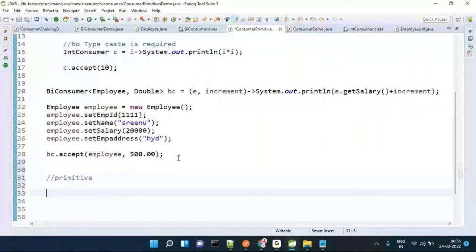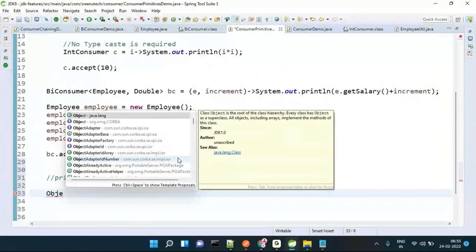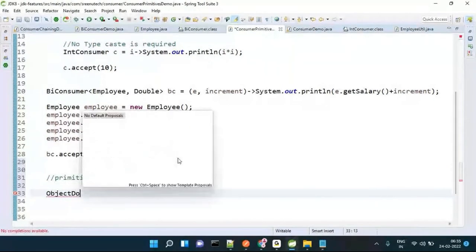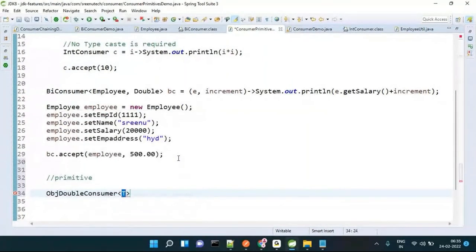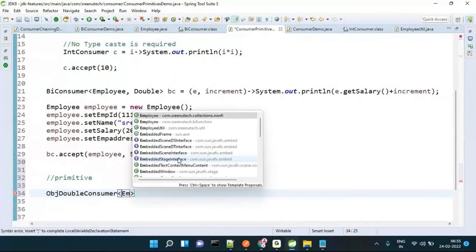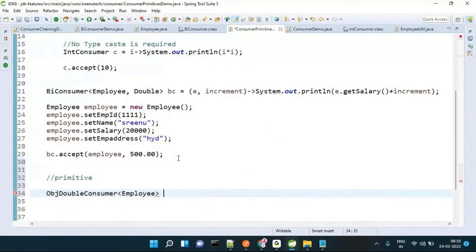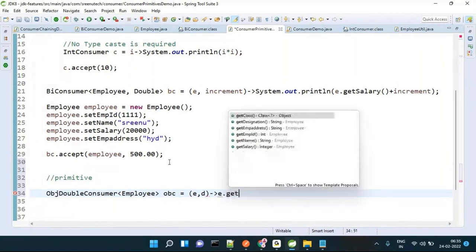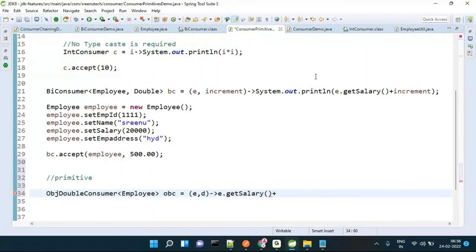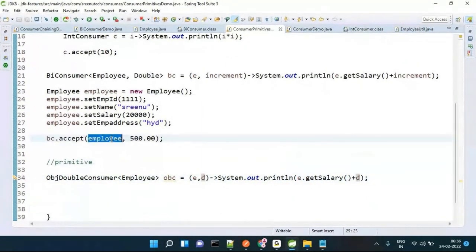How will this primitive work? ObjDoubleConsumer, pass your employee. ObjDoubleConsumer, e comma d, meaning employee comma salary. e.getSalary plus the same code. Whatever code you can write, the code will not stop here. What is stopping here is performing extra operations. To perform extra typecasting operations, it will stop.